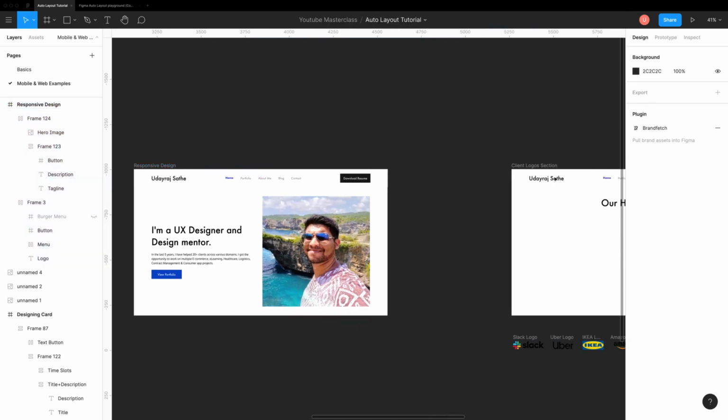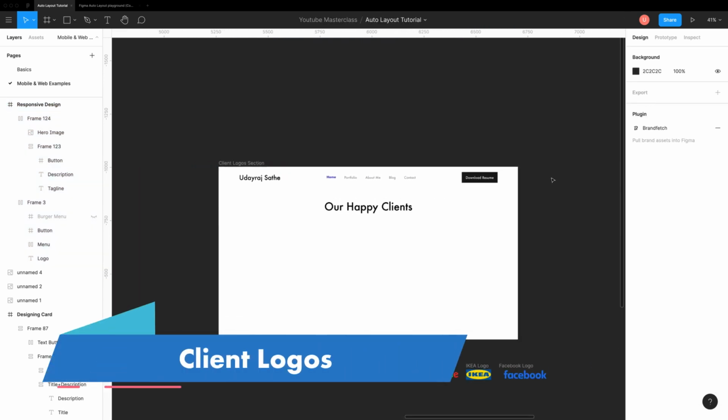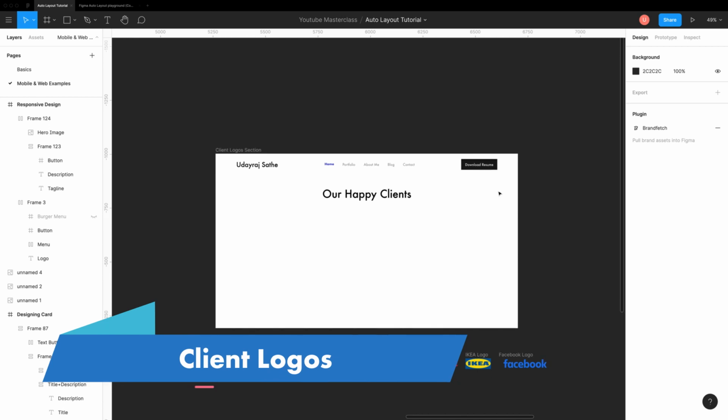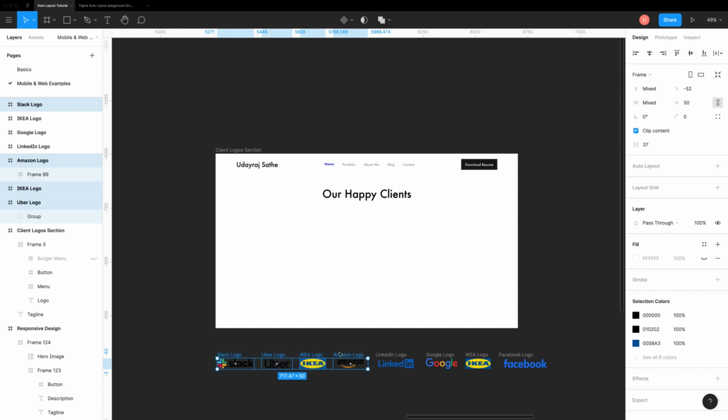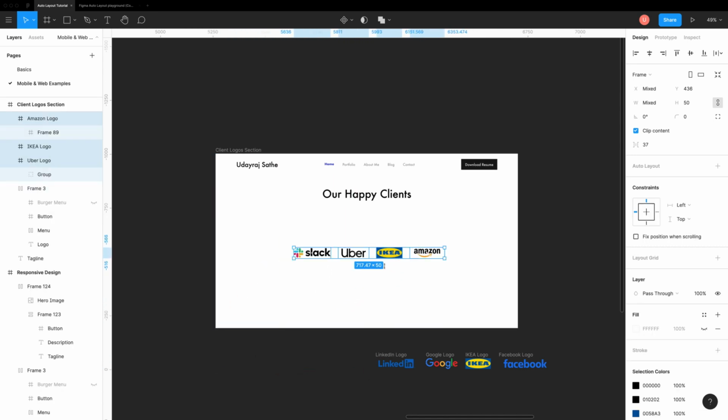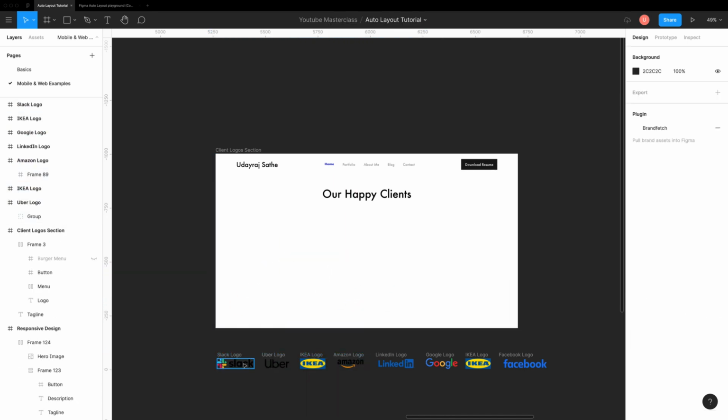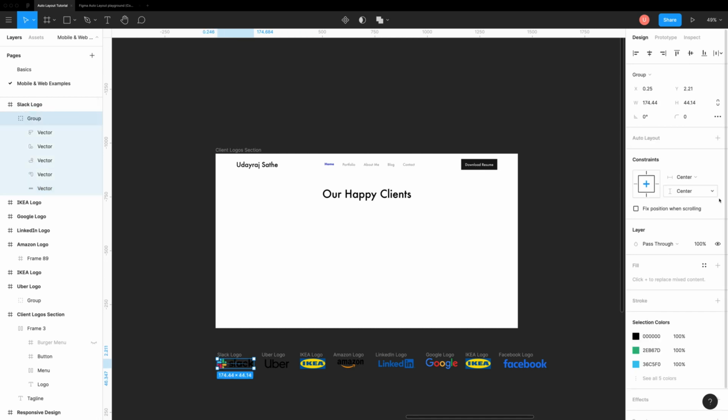Let's check another example. We use this component many times. It's a pain when we have to add or remove any logos. We had to adjust everything again. Not anymore. Let's see how. I have some sample logos here.